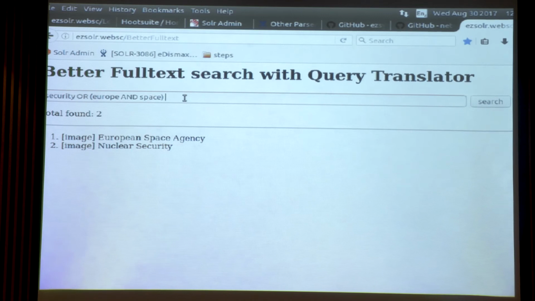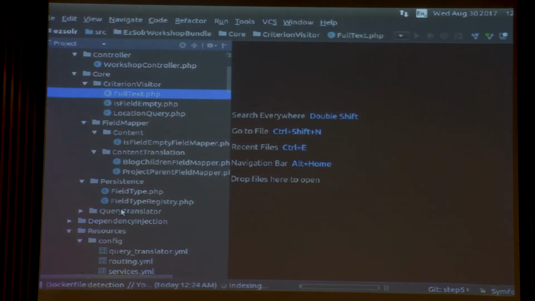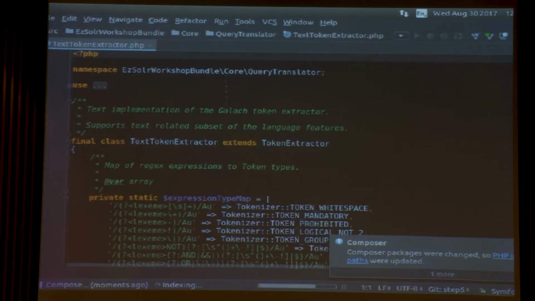And you can also use phrases. And so on. And if you need to customize it, it's also quite easy to do. It was made to be easy to customize.